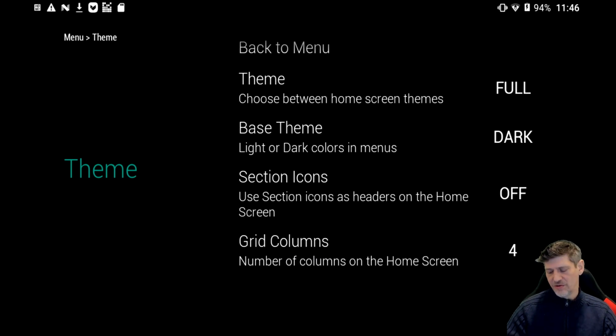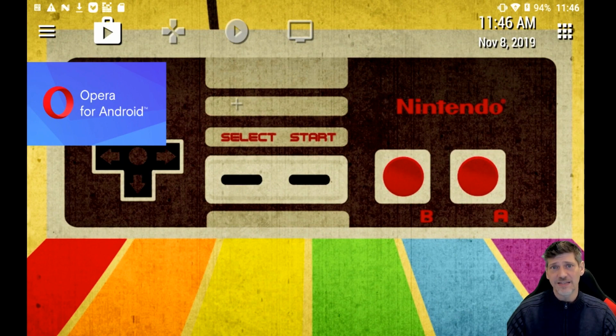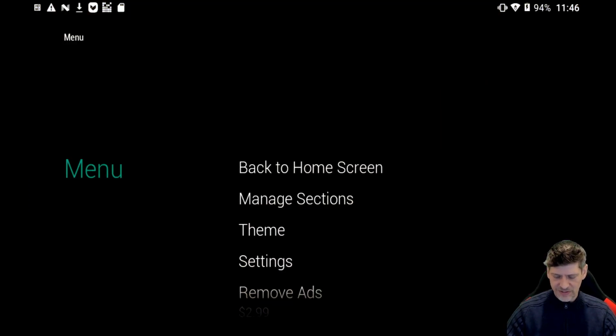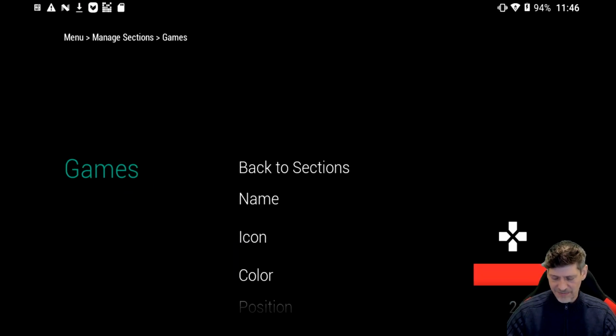You can change from having headers like emulation and stuff to having icons. And real quick, I'll just show you how that looks. And as you can see, I've got icons on the top. You can change the icons for a certain section by going back to manage sections. Let's say it's games, and I want to change the icon. See, I just tap it, and I can change the icon. Not the most efficient system, but it's there if you want it.